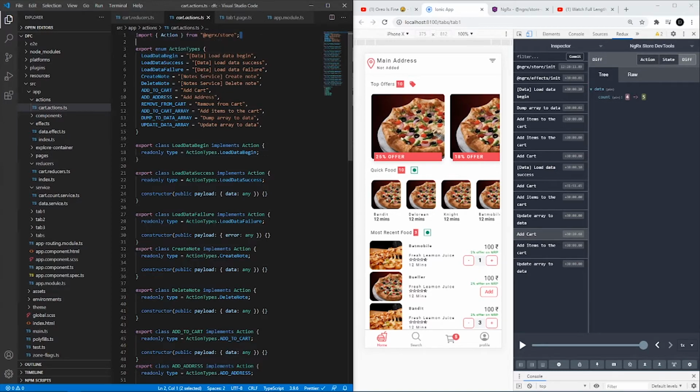In my actions.ts, I have a set of actions. Some of the actions are copied from JoshMorony, and some I've written on my own. The ones I've written on my own are add to cart, add address, remove from cart, add to cart array, dump to an array, and update an array. These are all actions. You can give a justification or a description of the actions. Let me explain one by one, and let's create one more action, remove. I have not implemented anything for remove cart, so I'm going to explain that. Let's see how you're going to create any action.